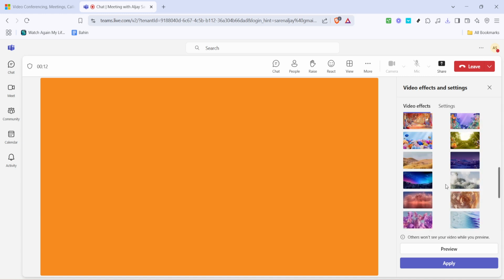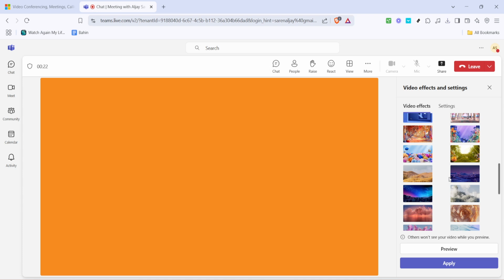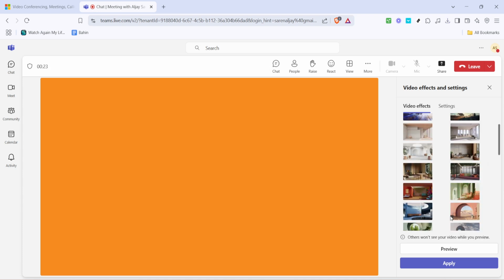Here you'll see a variety of preset images and effects that Microsoft Teams provides, as well as an option to upload your own custom image. Scroll through these choices and select the background that suits your needs. Whether it's a professional office look or a casual coffee shop, choose something that enhances your presence without distracting from the conversation. Once you've picked your background, the final step is to apply it.